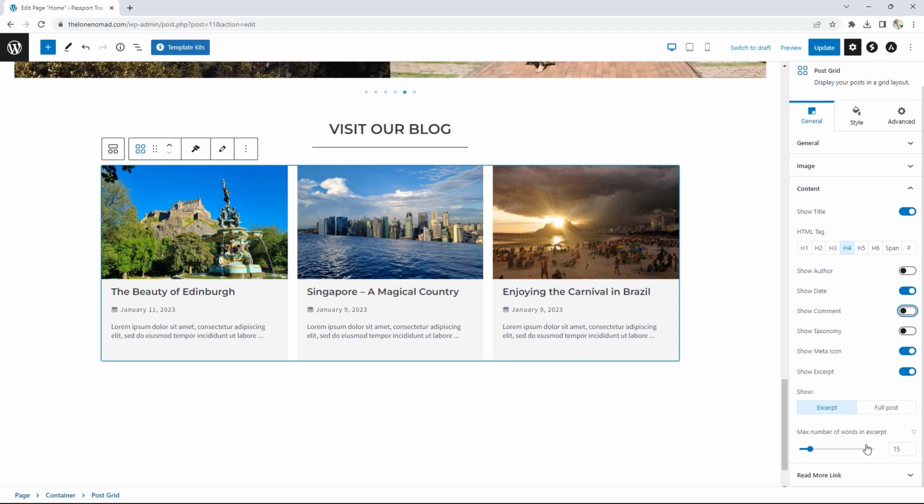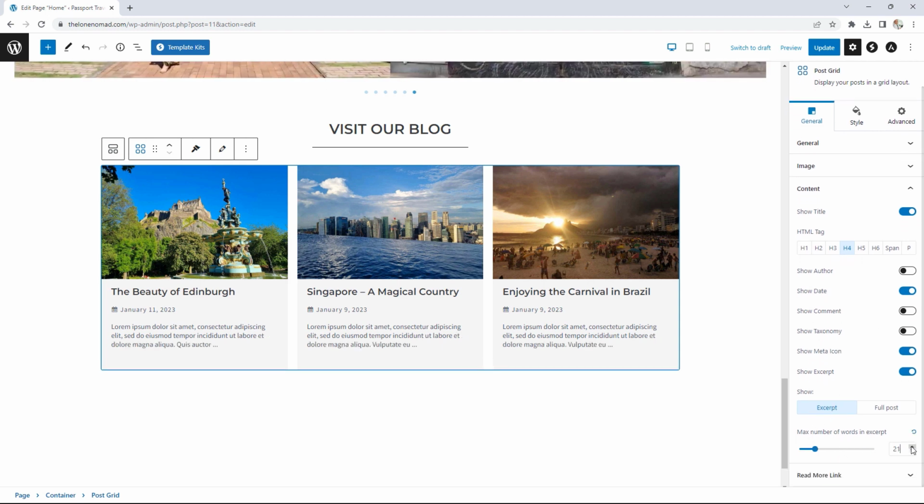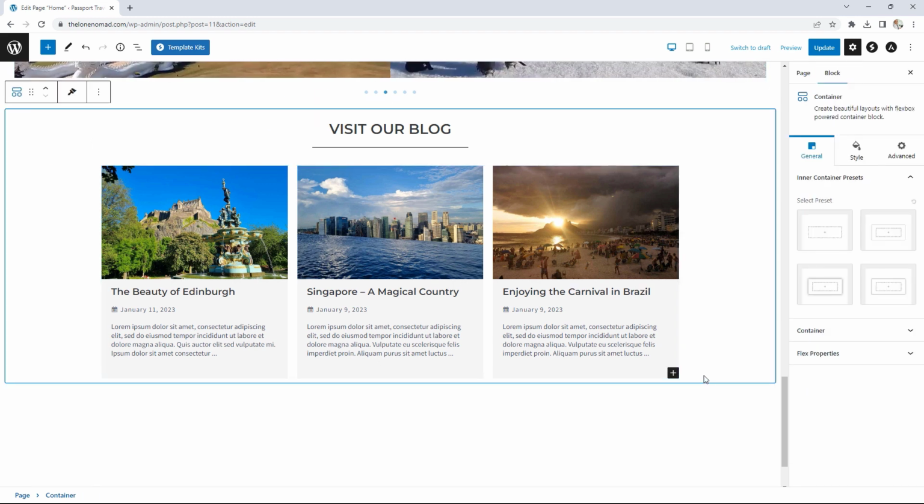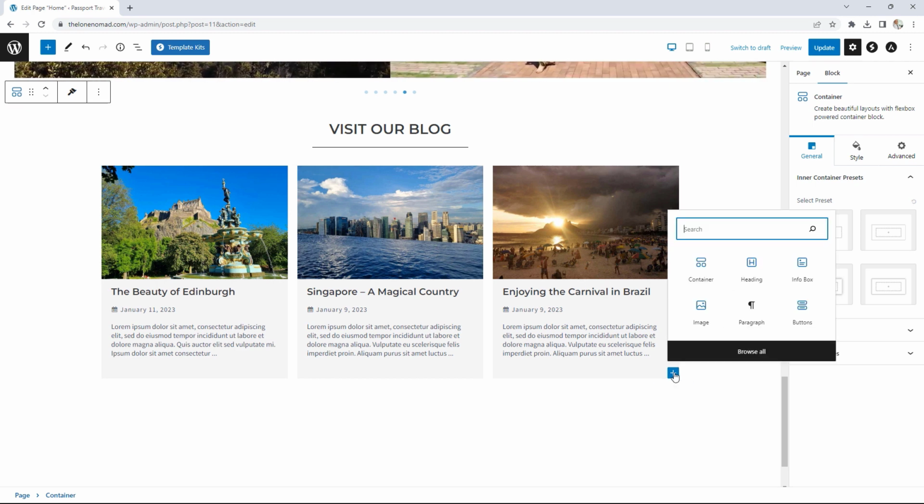And then for the words and the accept, let's increase this one to actually something like 30 pixels. Okay, give it a bit more content. And there it is. Last but not least, we're going to add our button. So again, I'm adding the button inside of the main container.